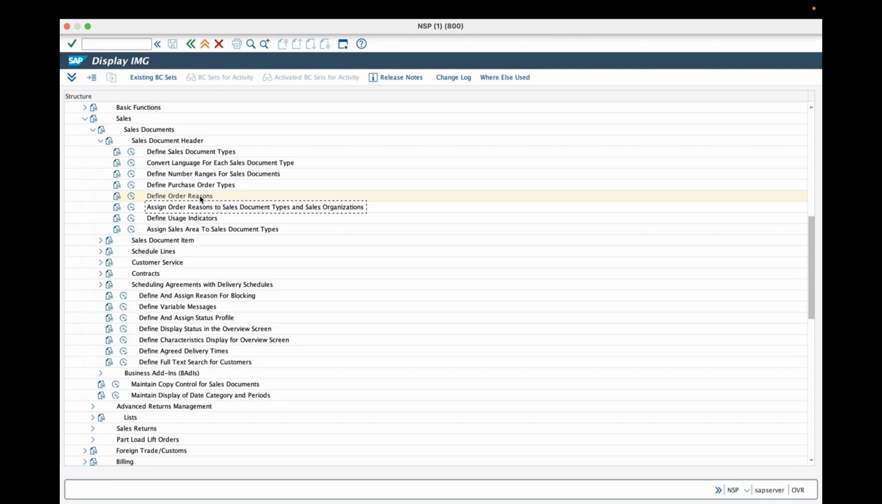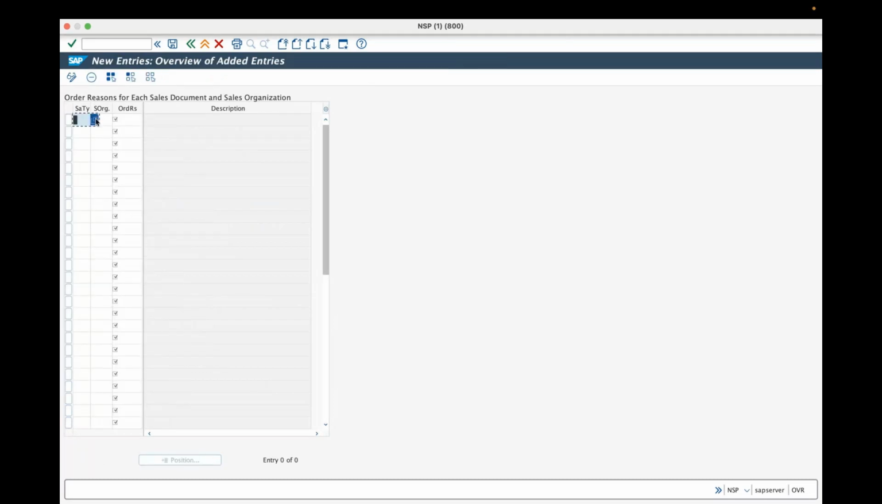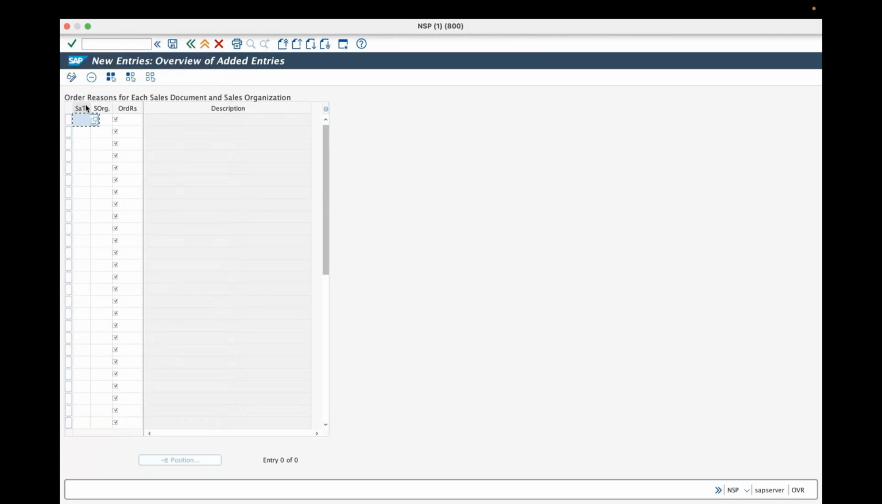So, when I'm using a sales order, I want some specific reasons. That's all, I don't want all of them. So it is for user convenience. Here you can allocate specific reasons for a sales document type at a location. When you create new entries, you give a document type. For example, I'll give GRA3, sales organization GRAS.